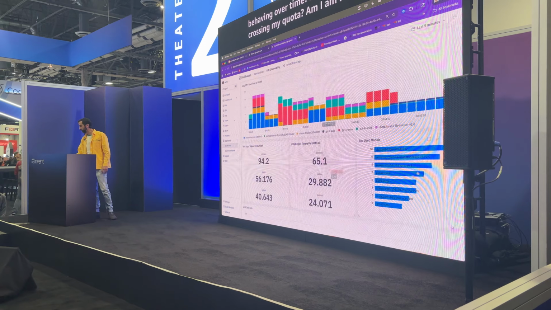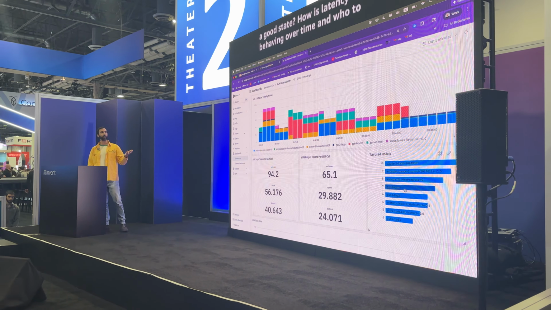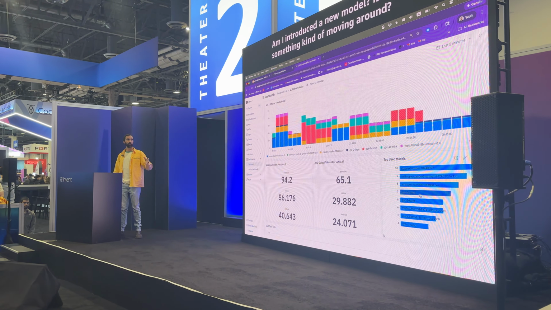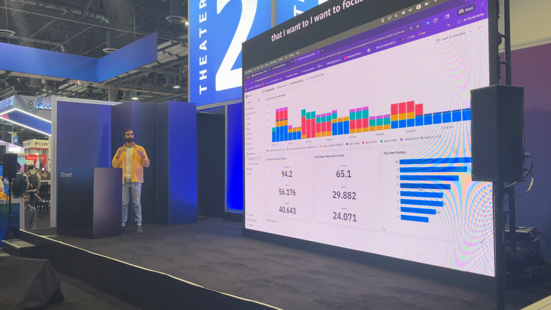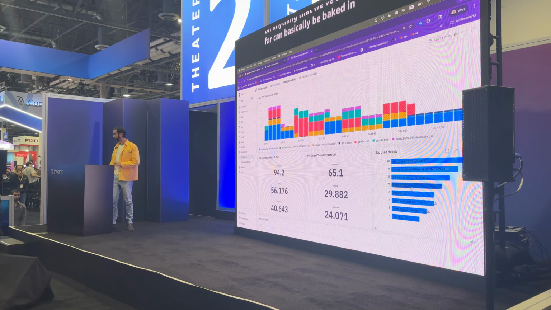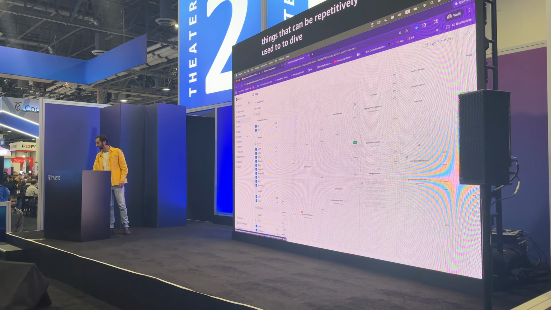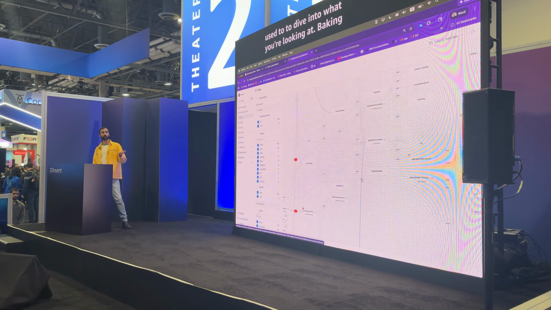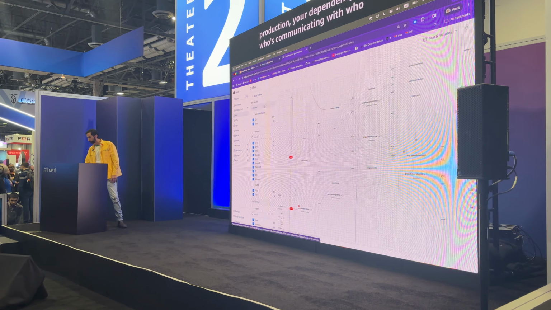Which models am I using? Did I introduce a new model? Is something kind of moving around? Is it related to a version that I want to focus on? Anything that we've seen so far can basically be baked into monitors, dashboards, and things that can be repetitively used to dive into what you're looking at. Baking that into the context of your production, your dependency map, who's communicating with whom, is what eventually can drive the information that you need to your business.